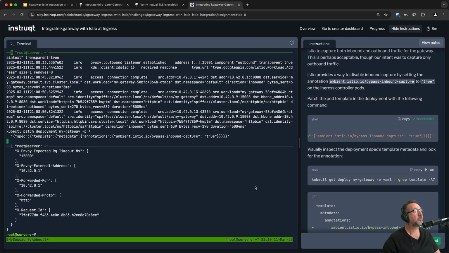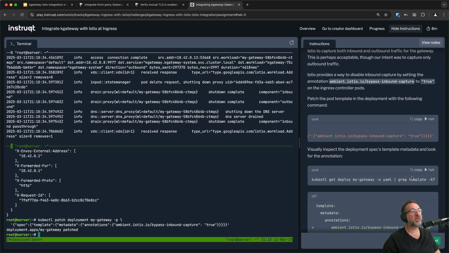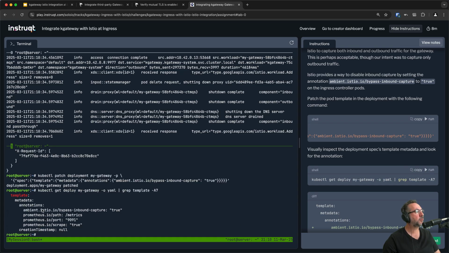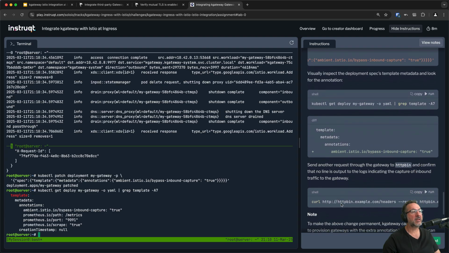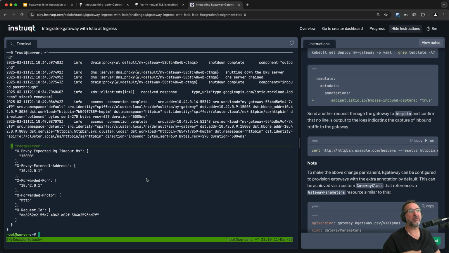And maybe I should target the bottom panel. And the moment we do that, we can actually look at the updated pod and notice that that annotation has been applied. And now that it's been applied, if I send another request, we'll see that the ztunnel logs will not output a line for that inbound communication to the gateway. And that's essentially what we want to achieve.